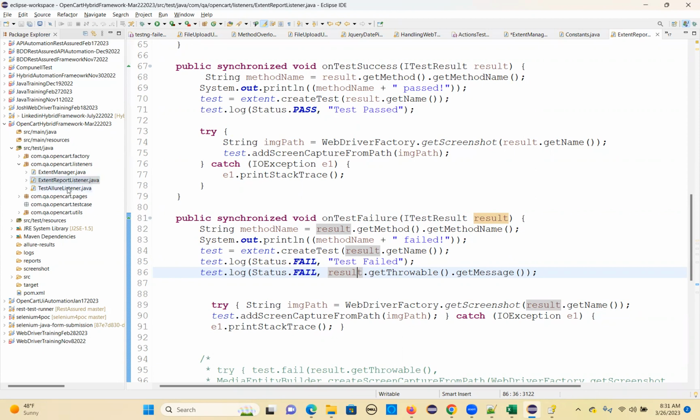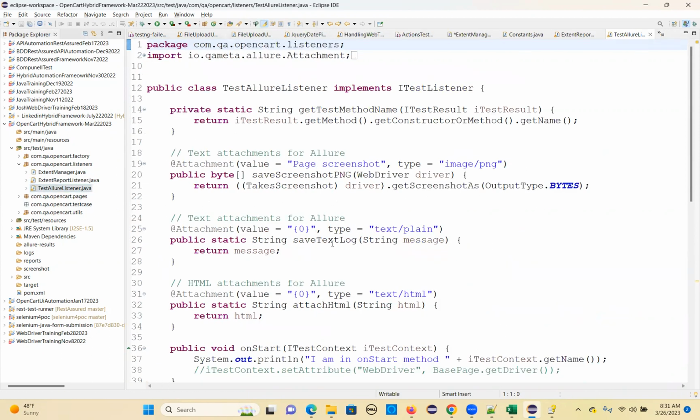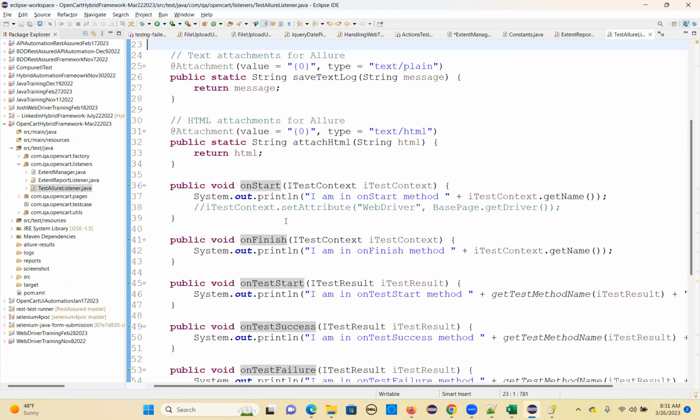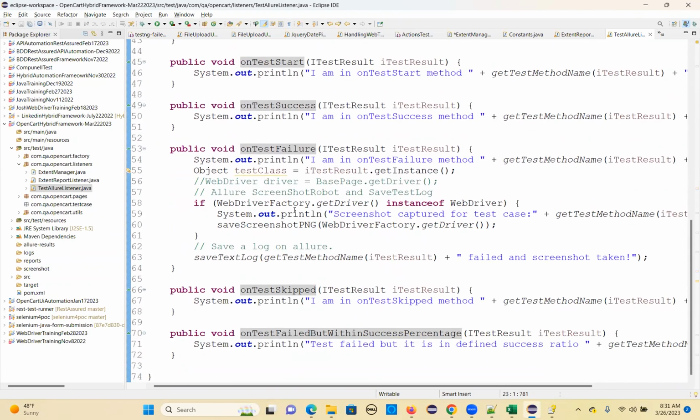And there is a test Allure listener, but these are also the same methods, the ITestListener interface methods you're implementing. A little bit differently you're doing that here. So it's up to you. If you want, you can take it up. Otherwise, this one is not that important. Same code again, we are writing here also.